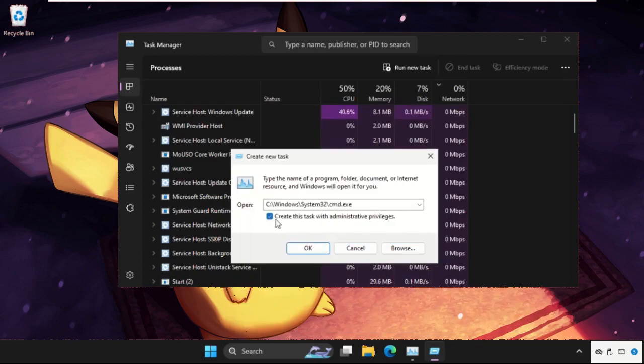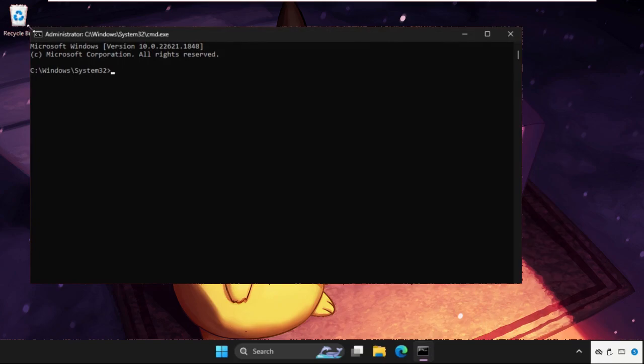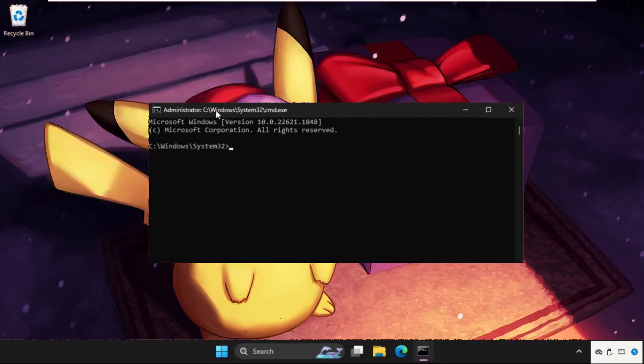Now check this box, create this task with administrative privileges and click on OK. Once we are here, this is where we need to execute some commands. So type these commands carefully, type in gpupdate and hit enter.